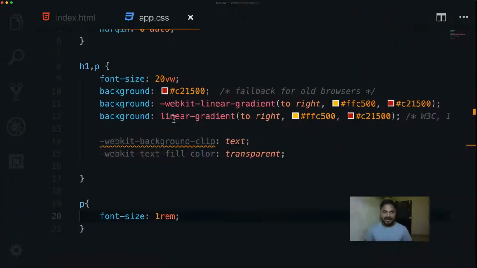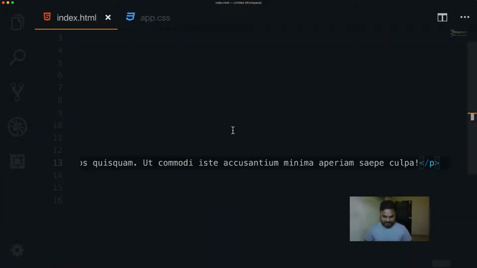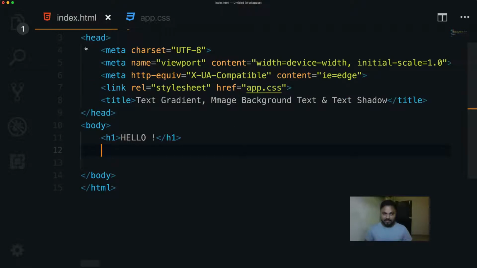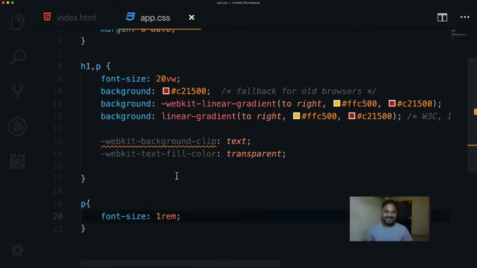So let me just get back to right here. I just wanted to show you that you can actually do that, right? So that's pretty neat. Let me just get rid of it because we don't need it.